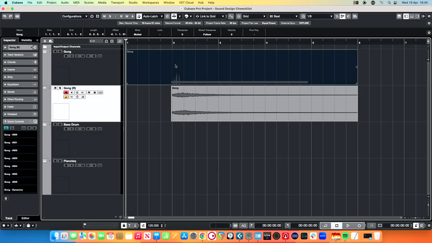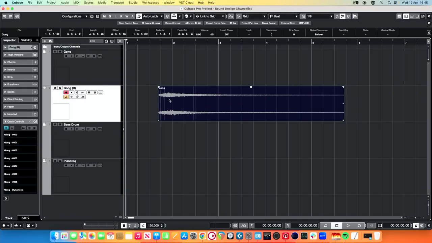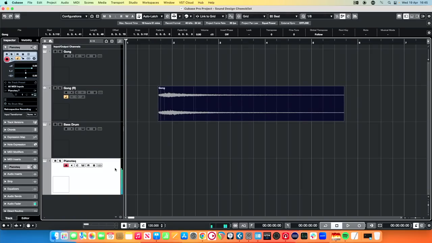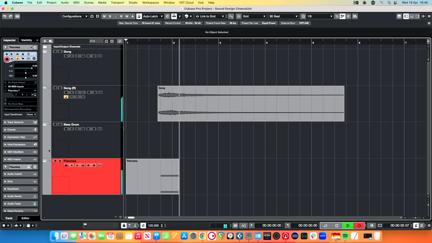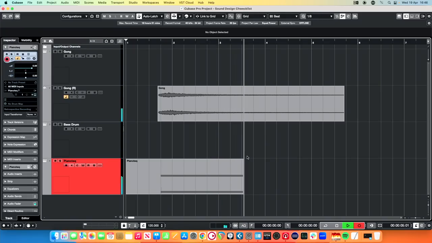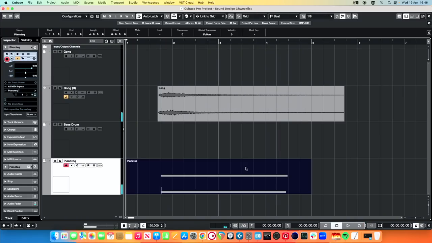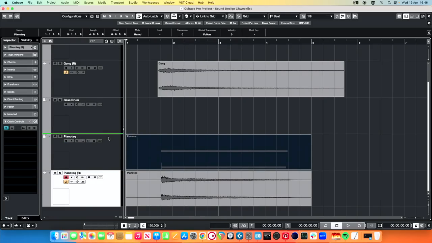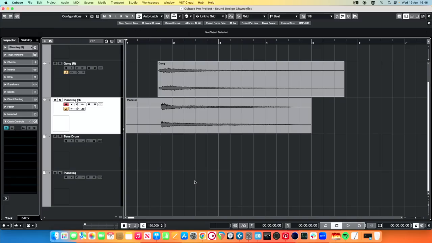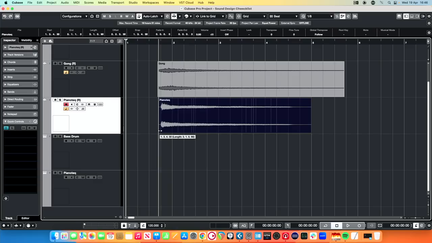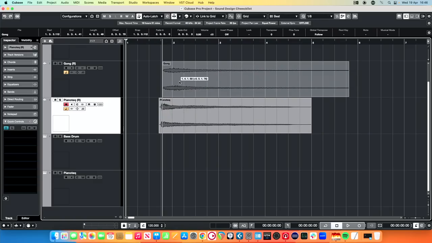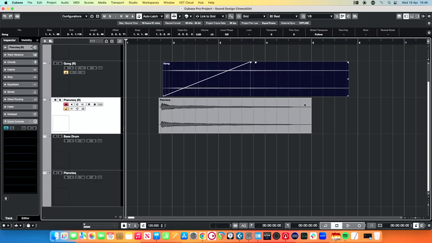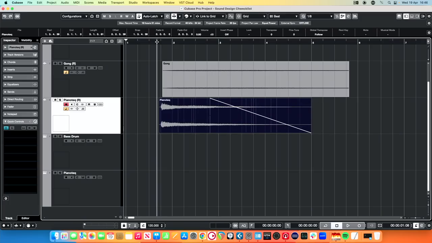Now, what can you do with that? You can do all kinds of things with that. What I'm going to do first of all is a simple piece of layering. So let's just record in a piano note as well. Okay, let's turn that into a piece of audio as well. Right, now, what I can do is start with a piano and then crossfade into the gong. So I'm going to go like that. And like that. Let's see what this sounds like.